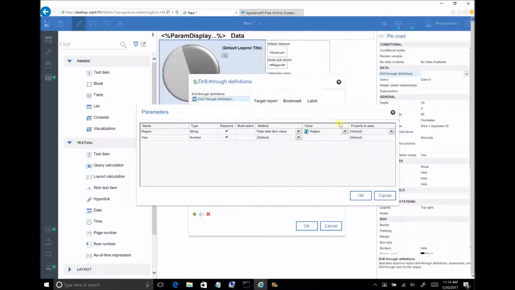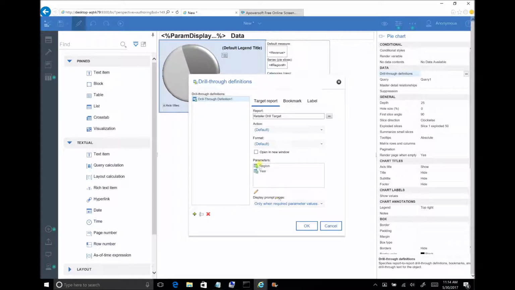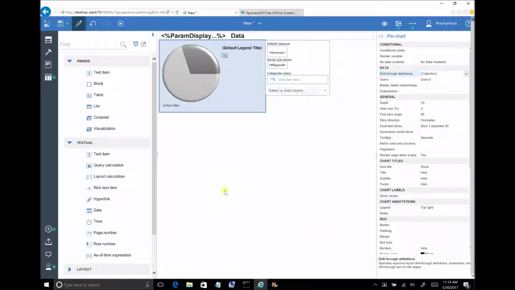But you'll notice we don't have a data item for year. However, we do have a parameter value. And so we'll pass the selected parameter value of year and pass it to the year weighting in our detail chart, our detail list. So we'll say OK. And OK, and this should now be ready to display.